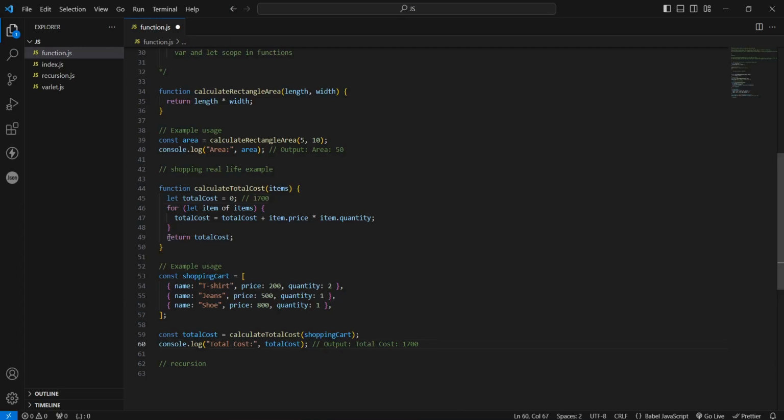And lastly, I have always said that whenever you are working with a function and you are passing some parameters, and you want to receive some value out of that, you need to return something out of the function, and that's how the function works.